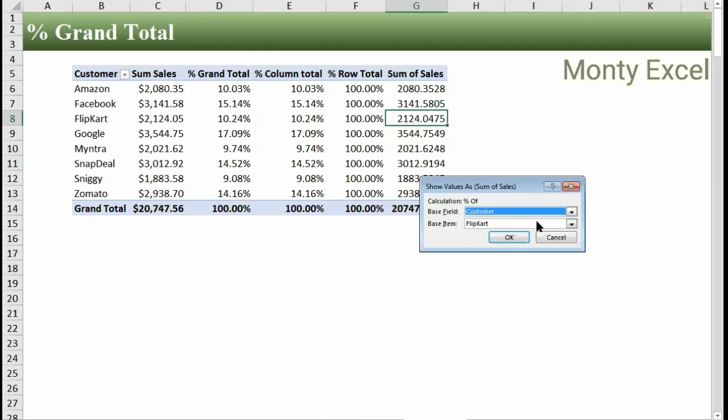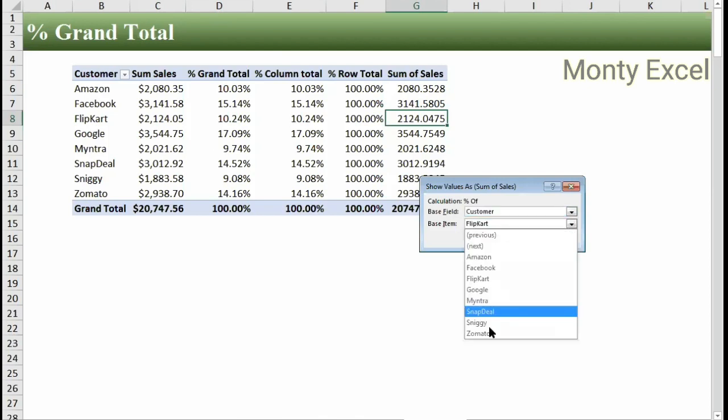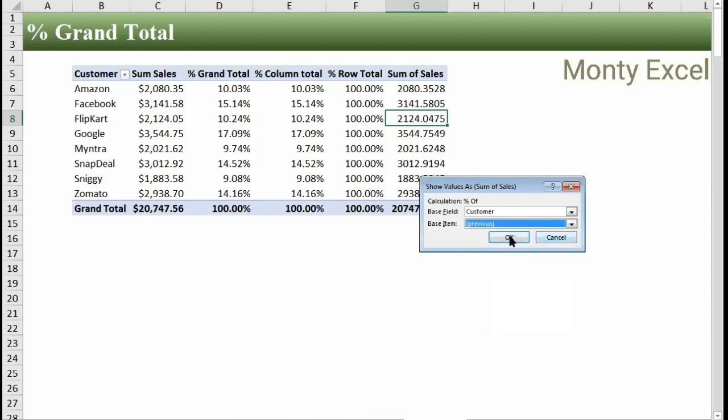Now what customer do you want to take as a threshold? You may want to compare with Amazon and the rest of the companies, or take Facebook as the main source and compare how all other companies are performing against Facebook. In that case, I'm simply selecting customer because I have a customer column here. If you're not interested in comparing with any one of them, simply select previous. Once you say previous, what happens?